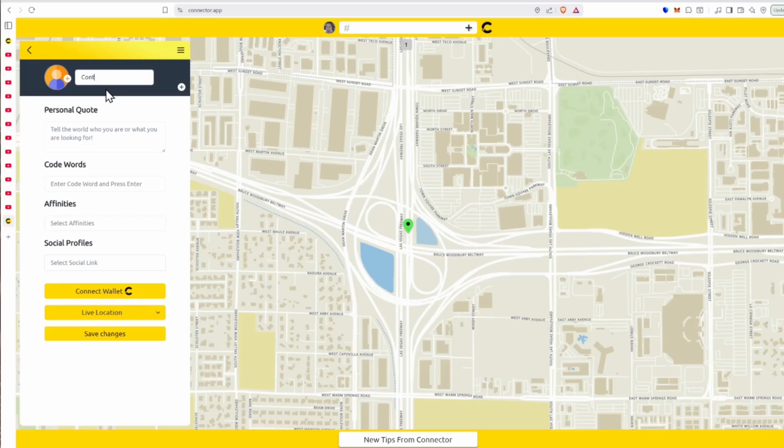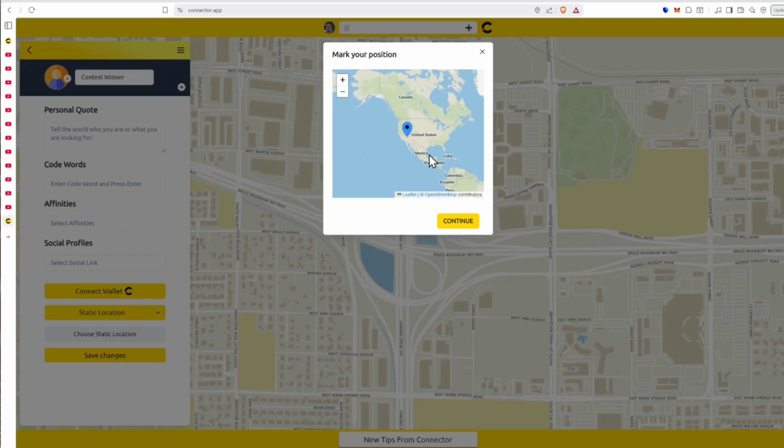A profile needs a name, a location, and an affinity as minimums. Your location can be anywhere you want on the map. You can even make it actively follow you or make it static in one place. We respect your privacy, so you control your location setting.